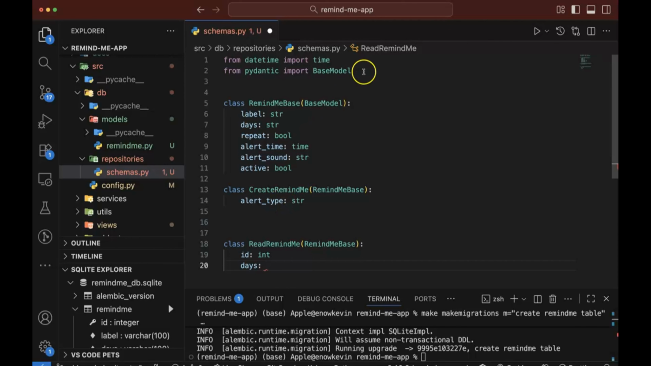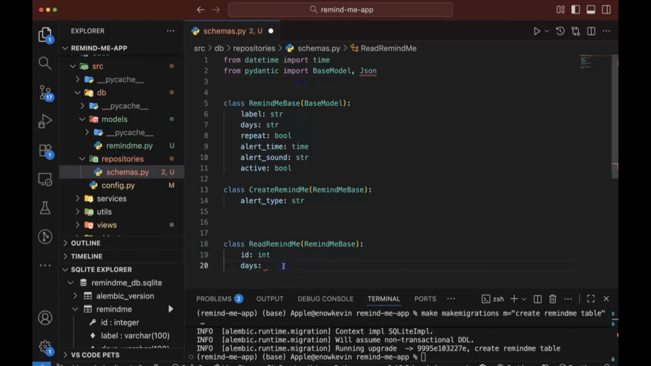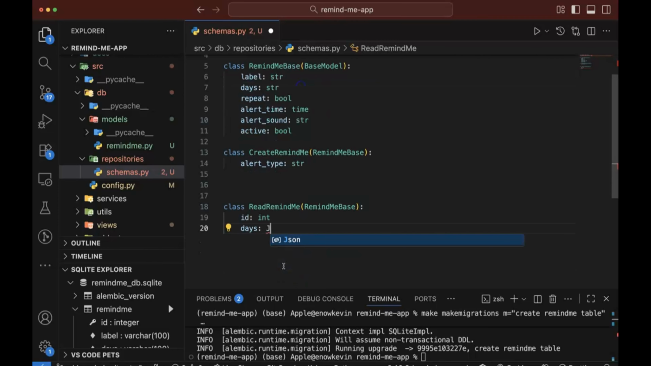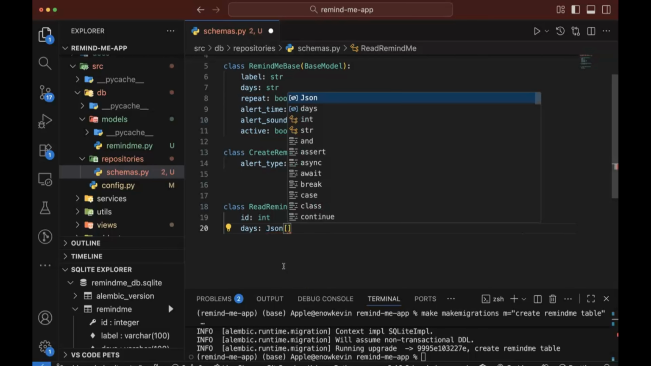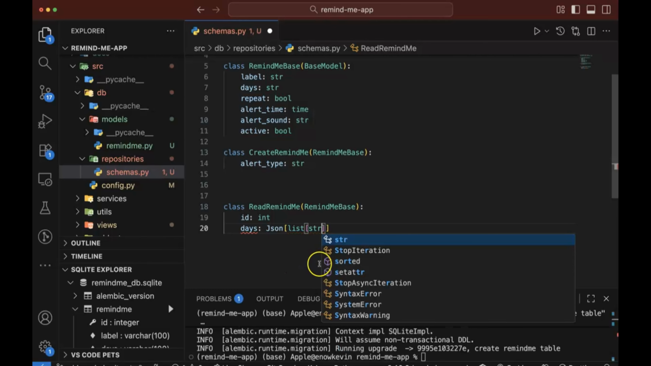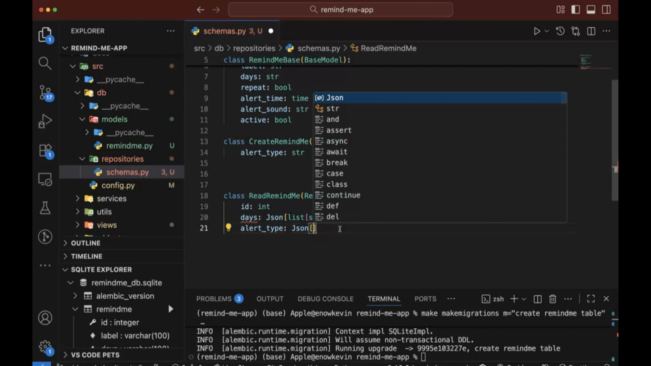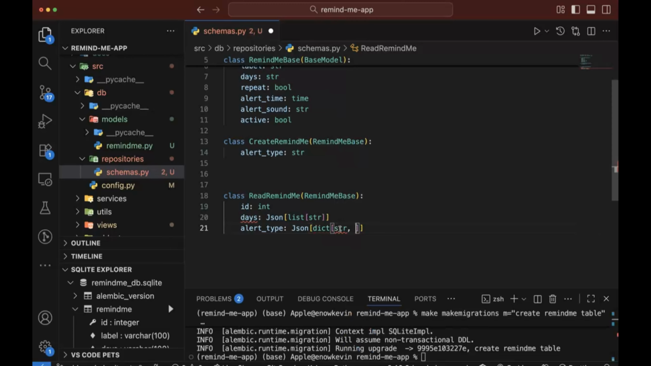So for that, we can use the JSON from Pydantic, and what it does is that it takes in a JSON and converts it to the respective data type. So here we're going to say JSON, and in there we're going to say we want to convert that JSON to a list of string. So the next one is going to be alert type, and we want to take in the JSON and convert it to a dictionary of string and boolean.